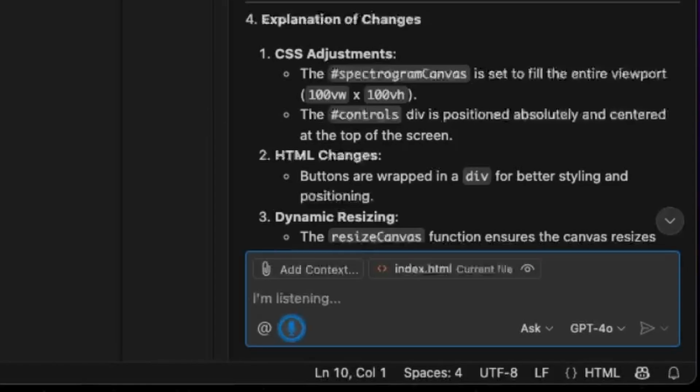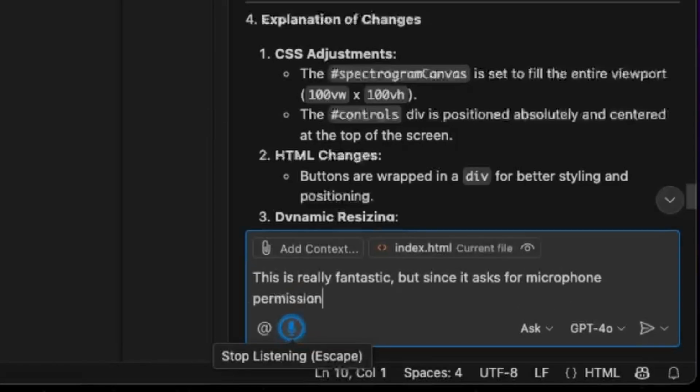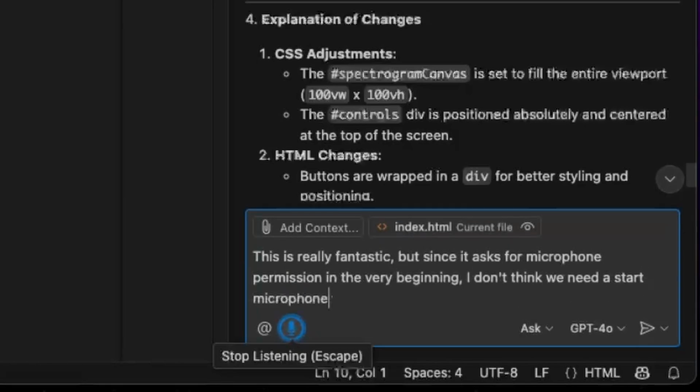This is really fantastic, but since it asks for microphone permission in the very beginning, I don't think we need a start microphone button, and I don't think we're using the fft.js file anymore. Can we get rid of that?